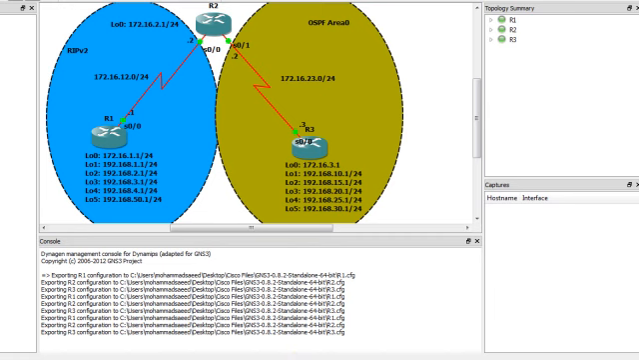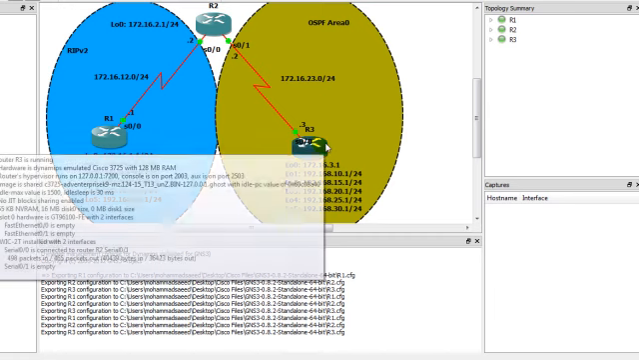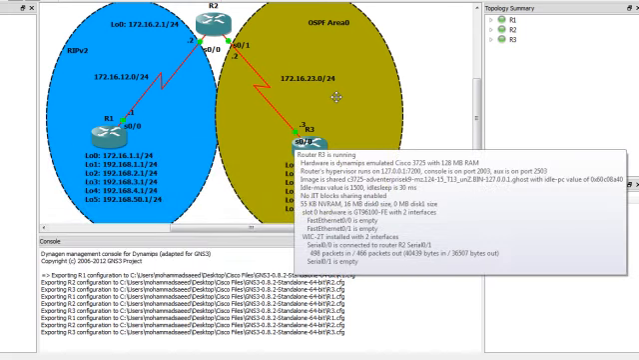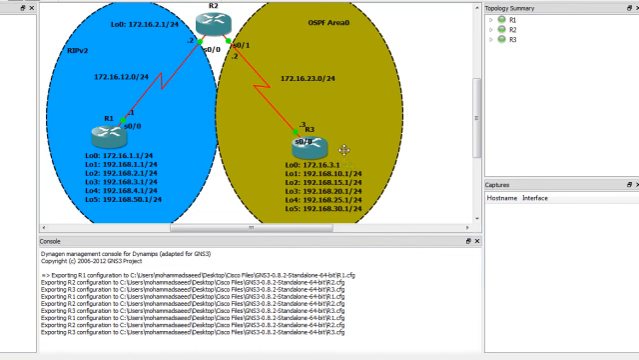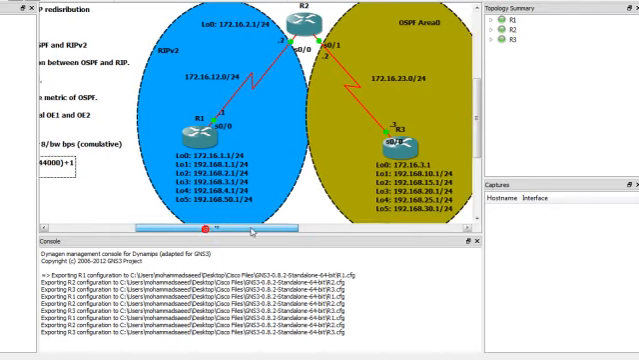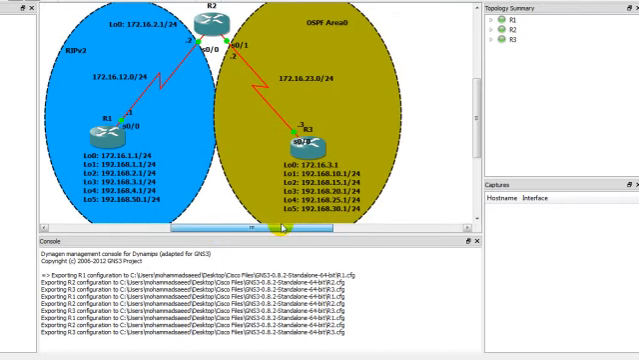How can we calculate the cost or the metric of OSPF? It is cumulative. You should know about this. It is cumulative, and I use all the bandwidth. I don't need the delay, and I use 10 to the power 8 to calculate it. So this is simply about the metric of OSPF. So now let's go and make a redistribution.